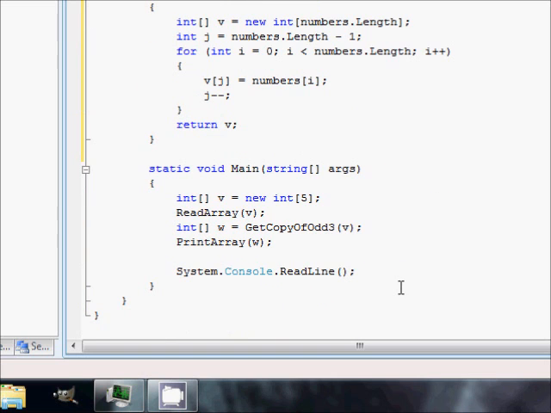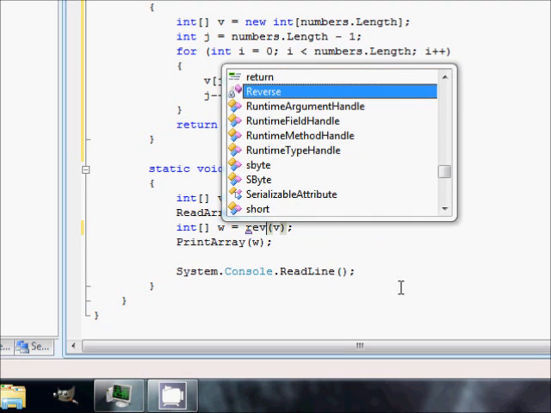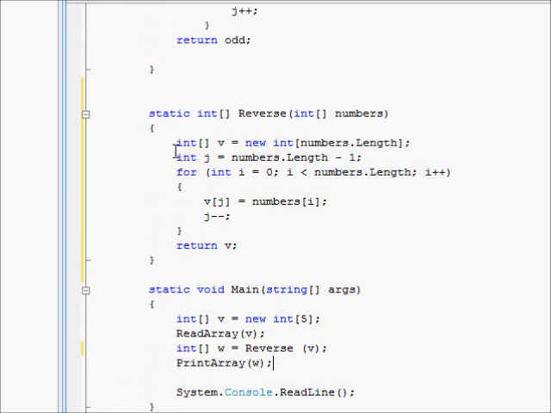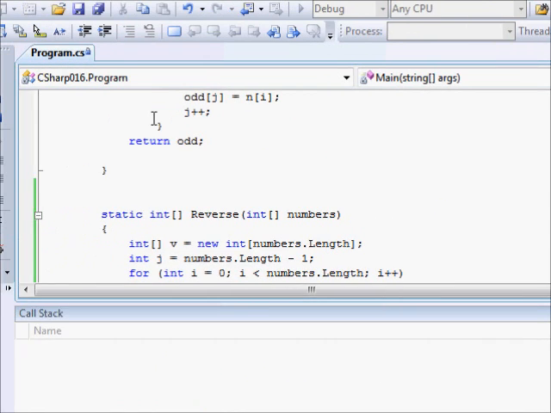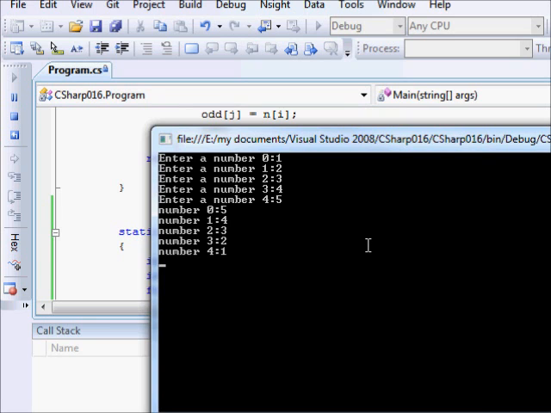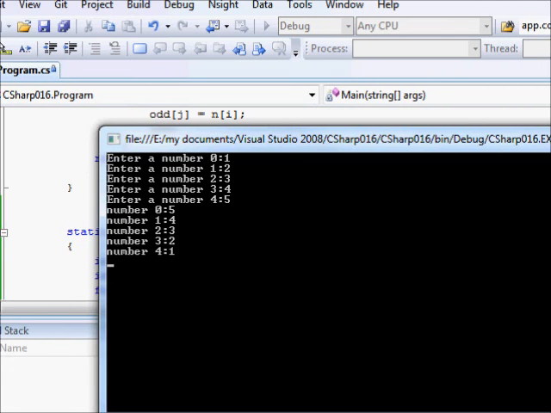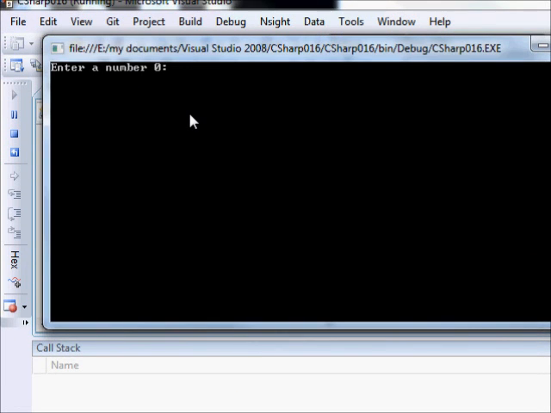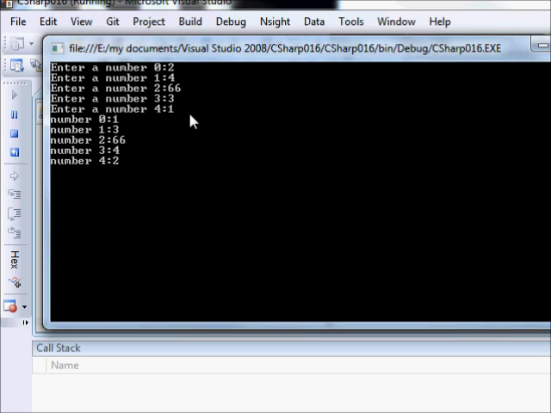So now let us try this out. I'm gonna say this would be reverse v, print array w. Okay, so let us run this code. Okay, so I can say 1, 2, 3, 4, 5, and you can see we have 5, 4, 3, 2, 1. Okay, it's very simple. Maybe we run this again with different values. Okay, you can see 1, 3, 6, 6, 4, and 2, which is the reverse of the input.